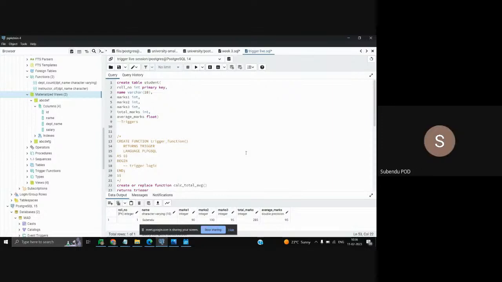So is the trigger clear, or shall I explain once again? Please explain from the starting, like create table student to the end, so as to sum up all the concepts altogether. Yeah, please explain it once again from starting to end.